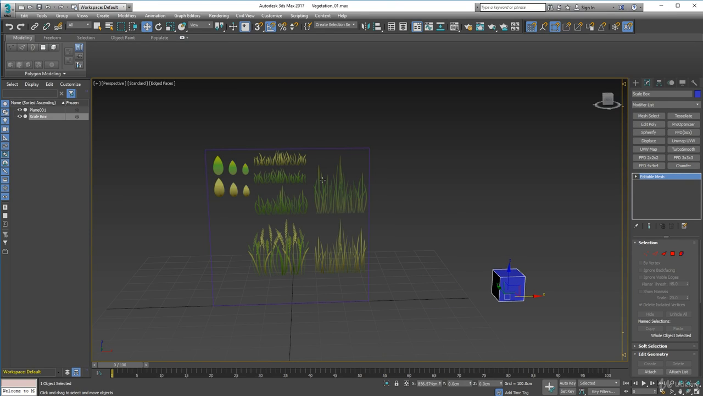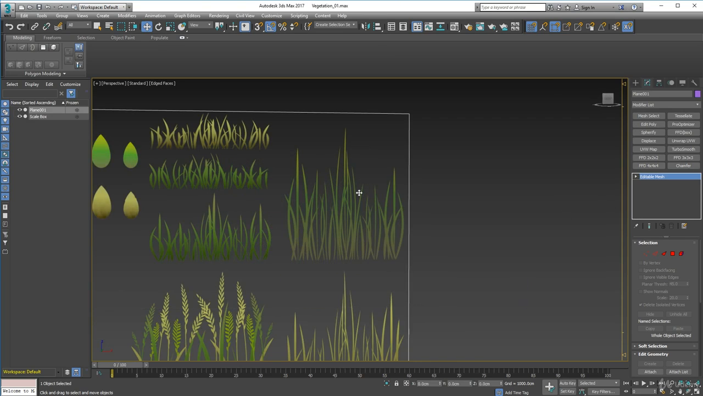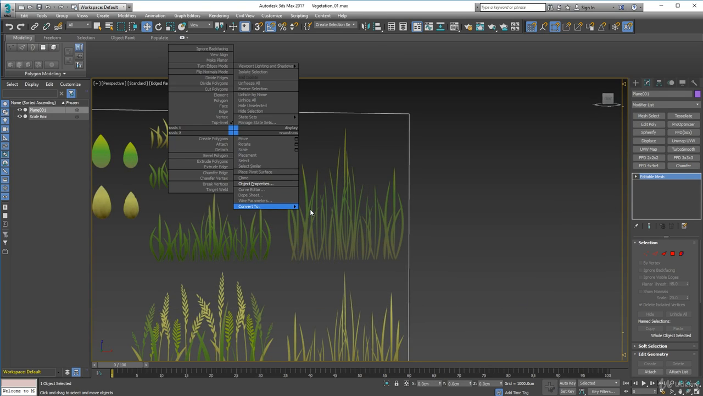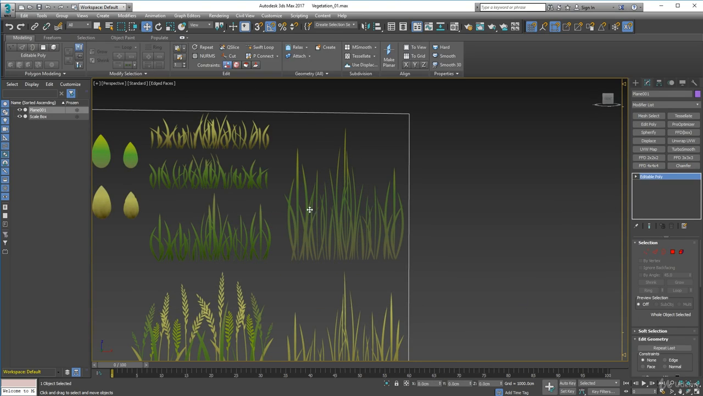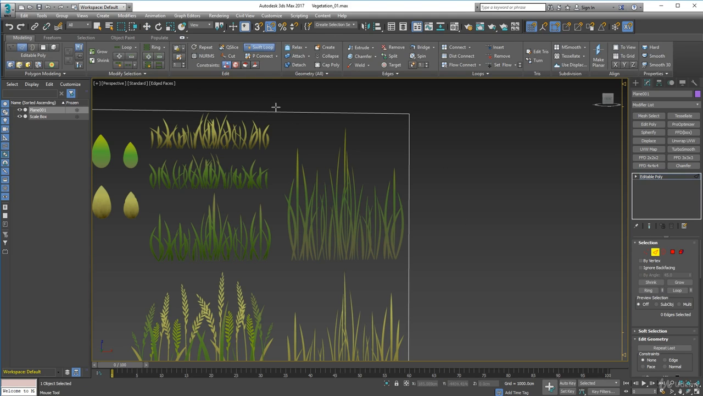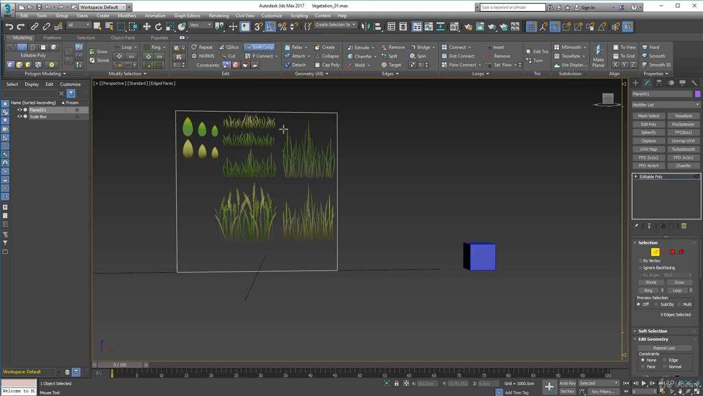Right, now we're going to cut this up. Turn it into an editable poly like that, and go to edge mode. We're going to go to Swift Loop and see what we can do with this. Okay, so we're going to cut down there, and cut along there. Cut along there. Cut down here.